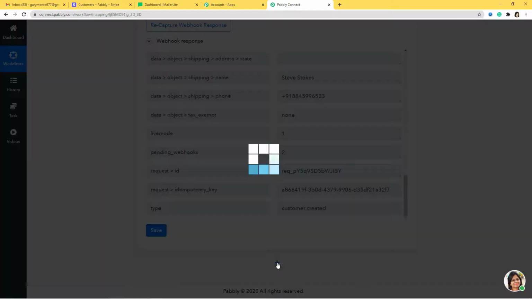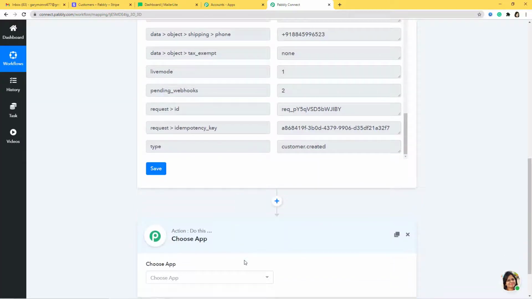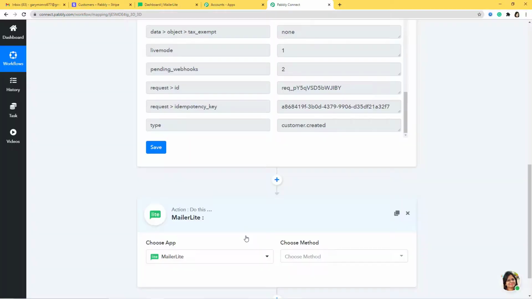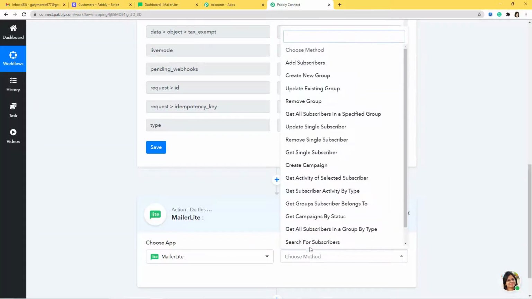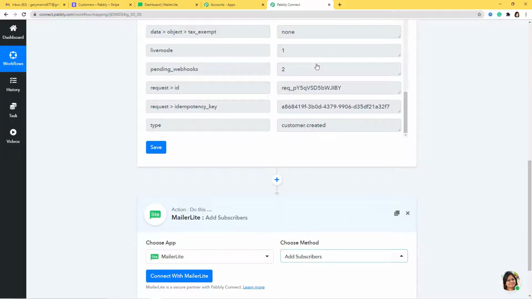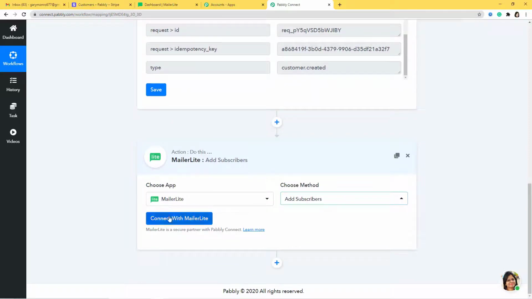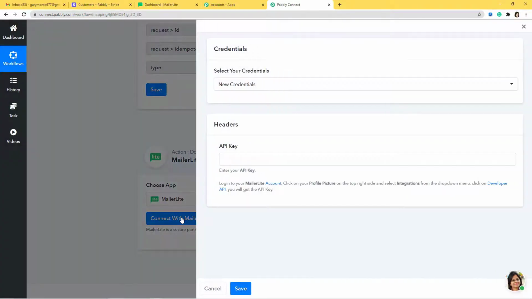So I'll click on this action button over here. I'll go down and let us choose MailerLite over here. So now in choose method, again there are so many methods available over here. You can choose whichever you want. I am going to choose add subscribers, and if you don't get the method of your choice, you can contact our team at admin@pabbly.com. So now I am going to connect with MailerLite.